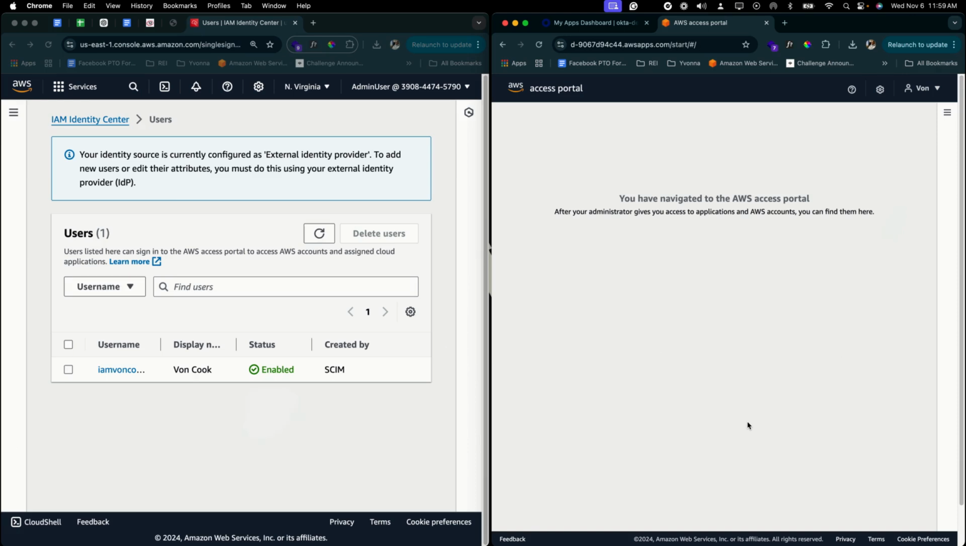Like I stated earlier in the video, I haven't assigned any resources to my test user, but the fact that Vaughn is able to log into the AWS Access Portal shows that everything was done correctly. And if I had assigned some resources, we would see them listed here. So now let's take it a step further. Let's actually clean up our mess.